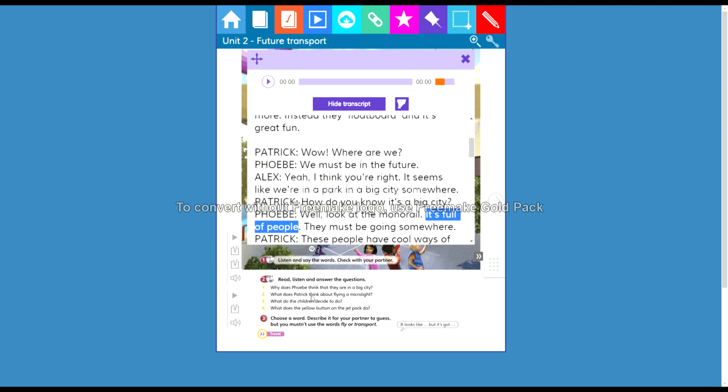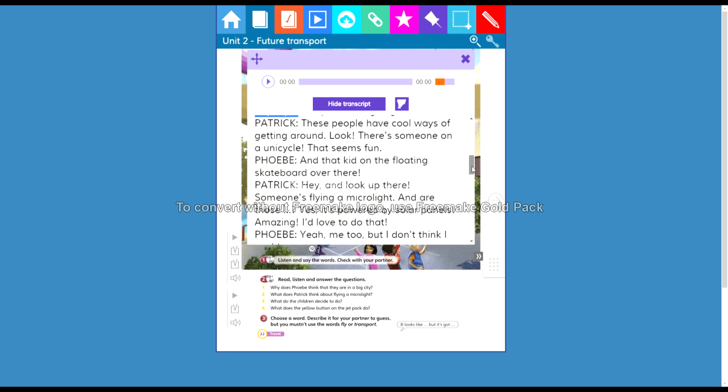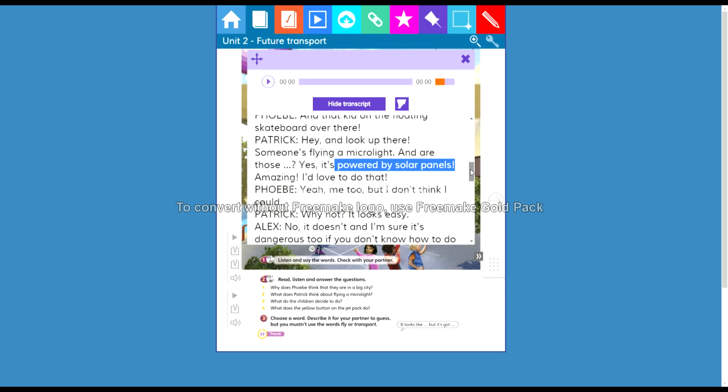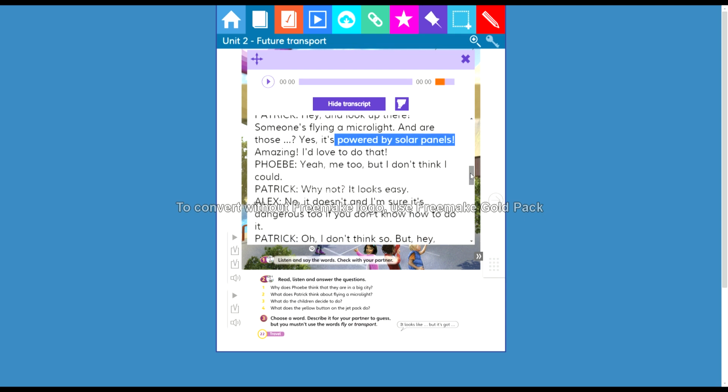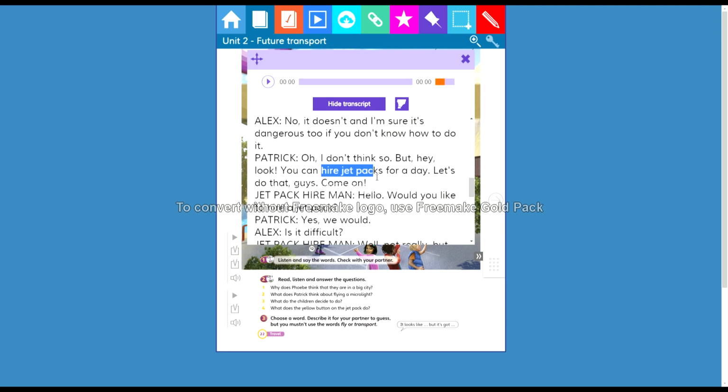Okay, second one. What does Patrick think about flying a microlight? Can you remember? A microlight? Yes, a microlight. Flying a microlight. It is powered by solar panel, solar energy, solar panel. Okay. Next one. What do the children decide to do? What do they decide? They decided to hire, right? Hire a jet pack. What does it mean, hire?